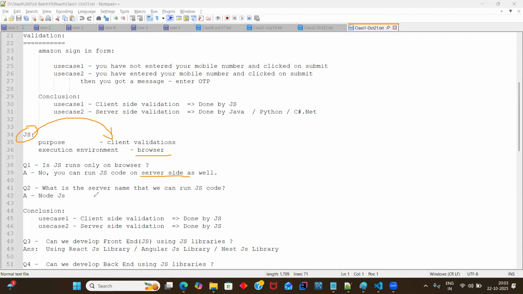Server side in the sense, you should know what the server is. The server name is Node.js. So after this, we got to know that JavaScript can be used for client side validation as well as server side validation. So that's the summary we discussed.